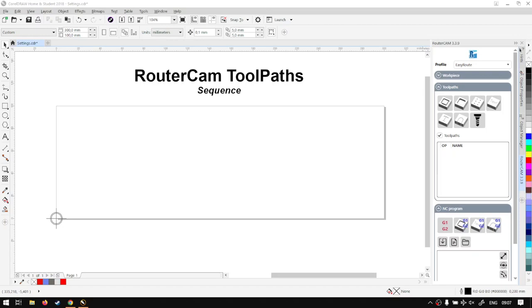Howdy guys, in today's video we're going to be looking at the Toolpath sequence feature or option for RouterCAM. But before that, let's have a quick intro first.